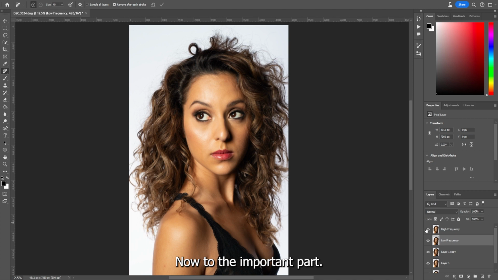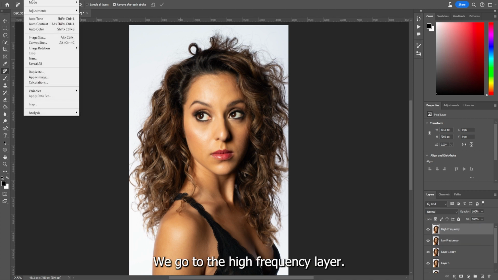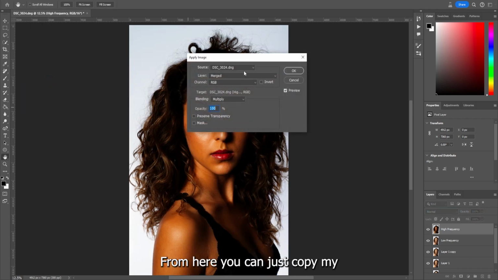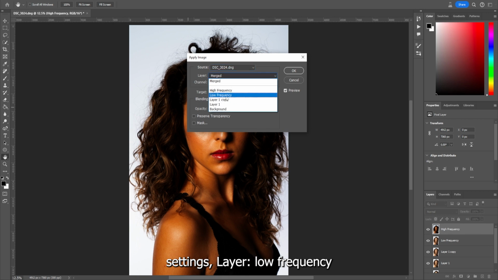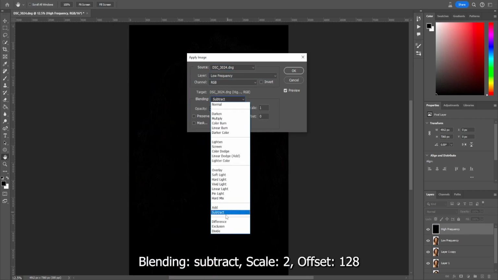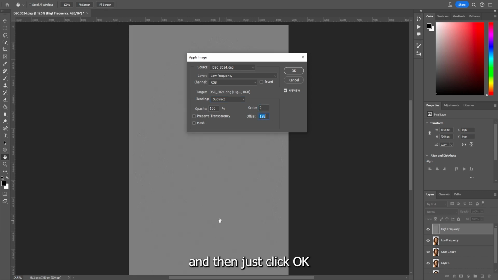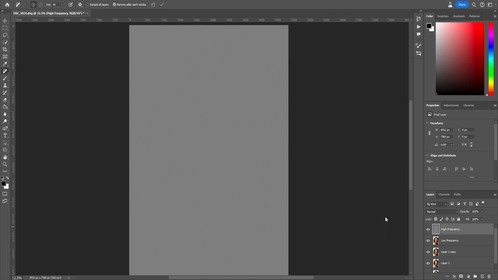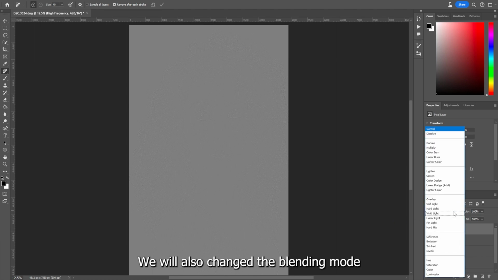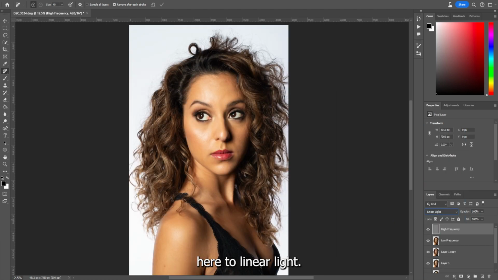Now to the important part, we go to the high frequency layer, click Image, and then Apply Image. From here, you can just copy my settings, change the layer to low frequency, blending to subtract, the scale and offset to 2 and 128, and then just click OK. We will also change the blending mode here to linear light. Now that all this is done, you get the same looking image as before and 2 extra layers.